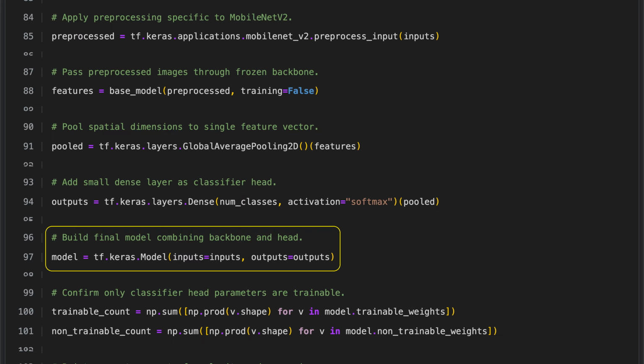The input is the resized image, which passes through the backbone to extract features. These features are then fed into the dense layer that serves as the classifier head. The model's output is the set of predictions produced by this trained head based on the features from the backbone.